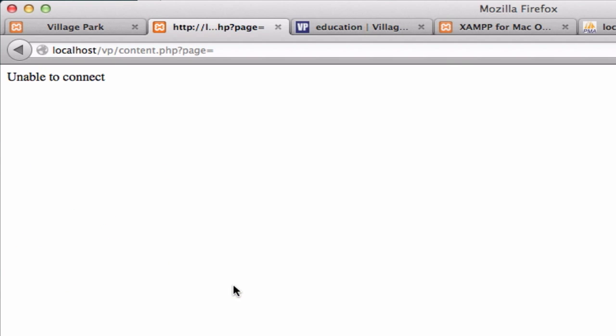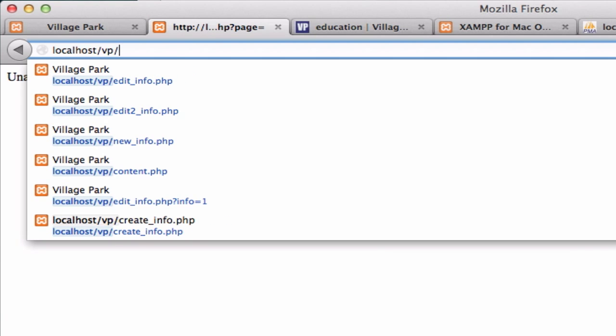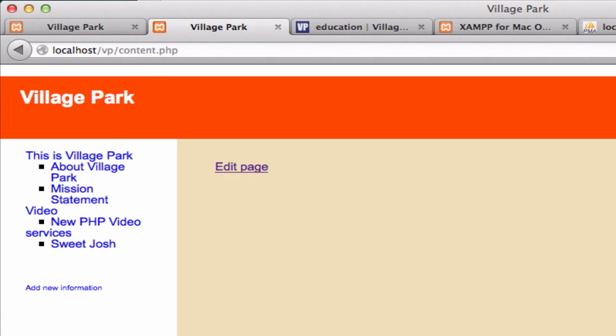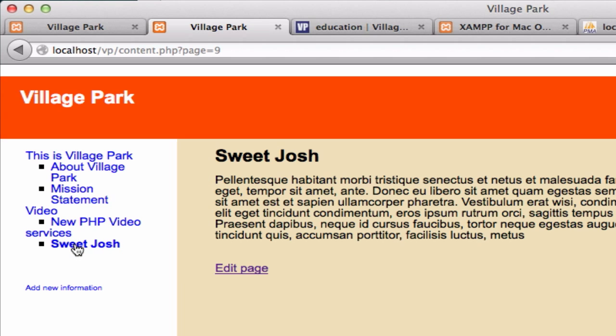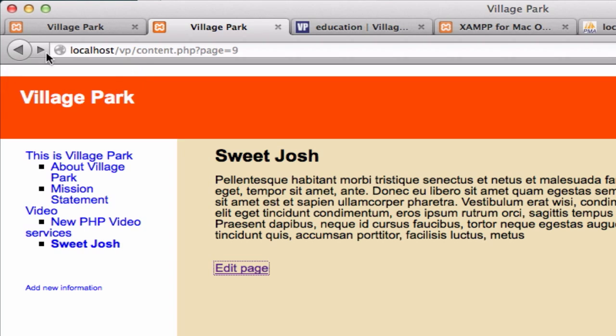Go ahead and click cancel. Uh-oh. From the top, localhost, content.php. Okay, so let's try to make an update on our page called Sweet Josh that we just created. Edit page. Page name and position. Okay, so our page is not being sourced correctly. Let's go back to our content, because I believe our edit page file is fine. I think. Let's look at our content page.